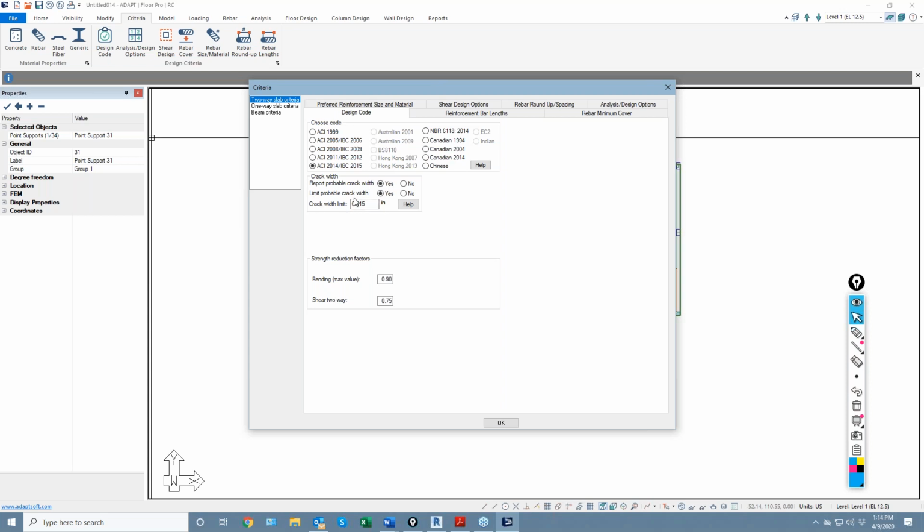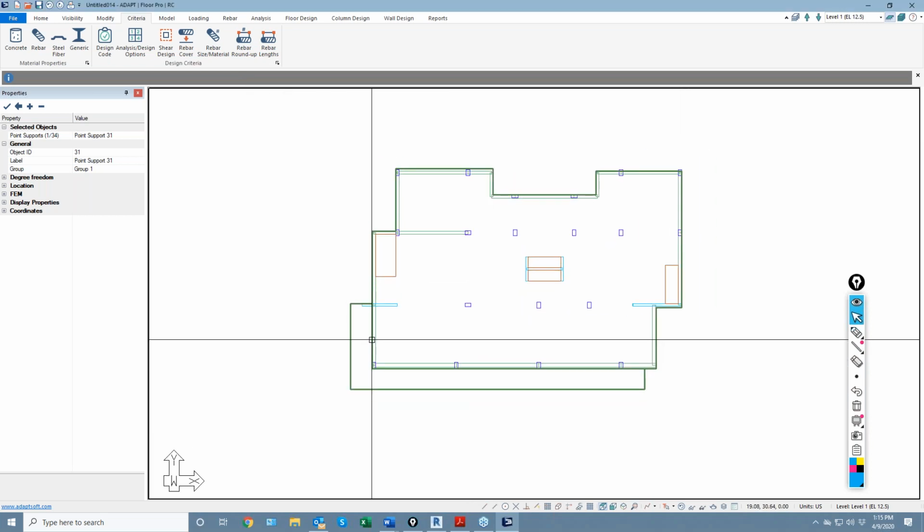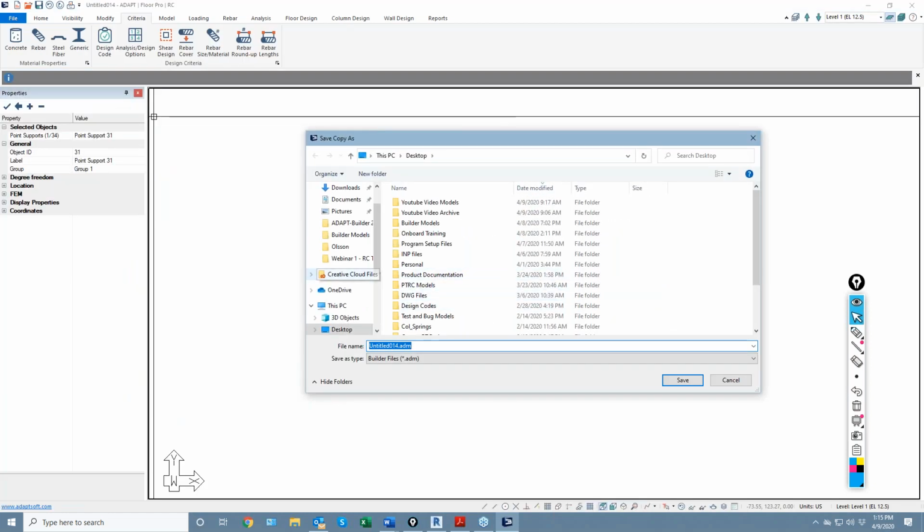If you choose to limit the crack widths, you may end up with additional reinforcement other than what's mainly common for ACI, which might be just temperature shrinkage for a 2A slab like this. So we're going to report crack widths. We're not going to limit crack widths in this example. We'll go ahead and select OK there. I'm going to go ahead and save the file. So we'll just file, save as.